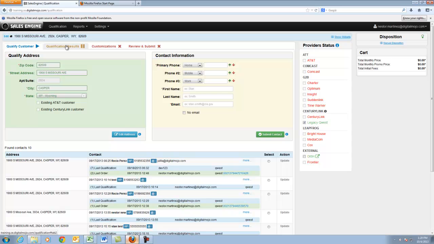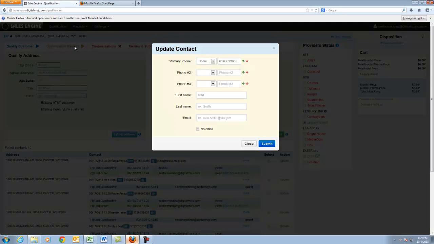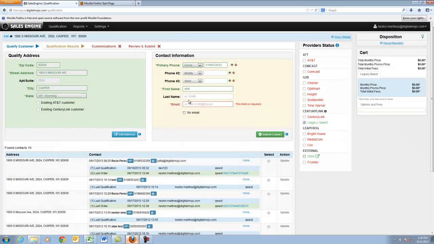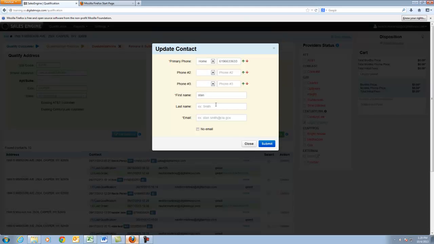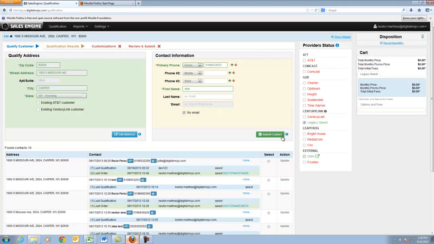Now, if I try to move forward into the qualification results tab without entering any information here, or actually I can enter the information and then get the first name. But if I don't click on submit contact and I try to move forward, it's not going to allow me to do that. It's asking me to complete the information. You can click out of this box and it's just going to close it. It's asking you for the email. I'm going to select the no email option, and I'm going to click on the qualification results tab, see if I can move forward. I still can't move forward. The reason I cannot move forward is because I haven't submitted the information. So you have to submit this information.